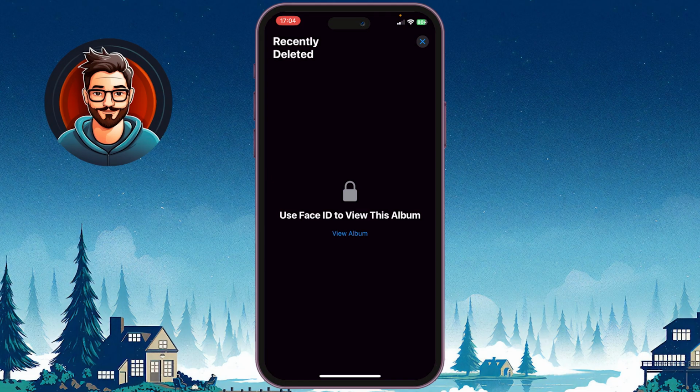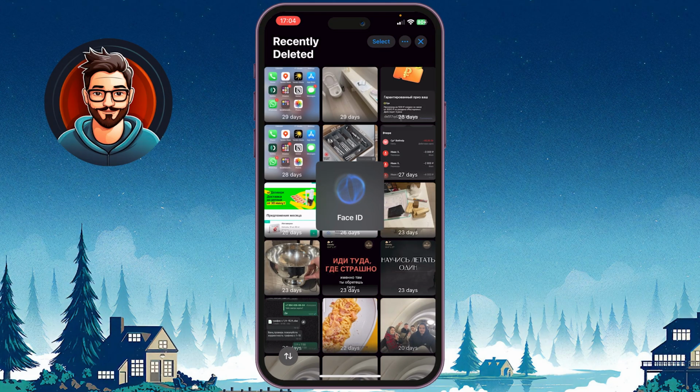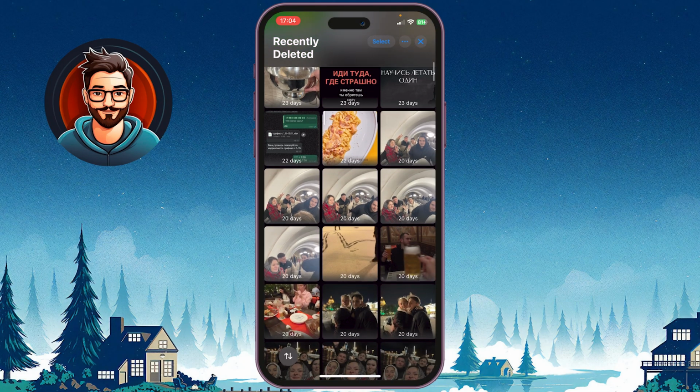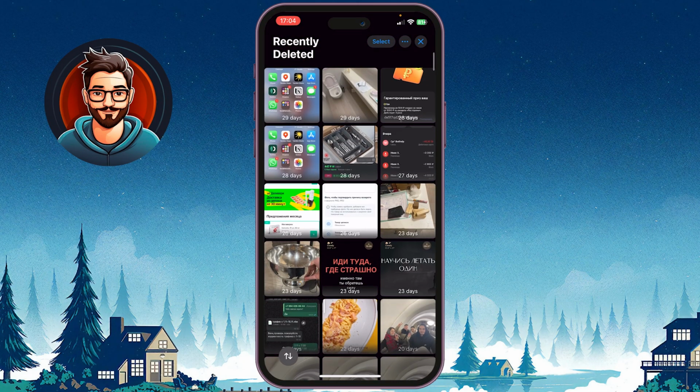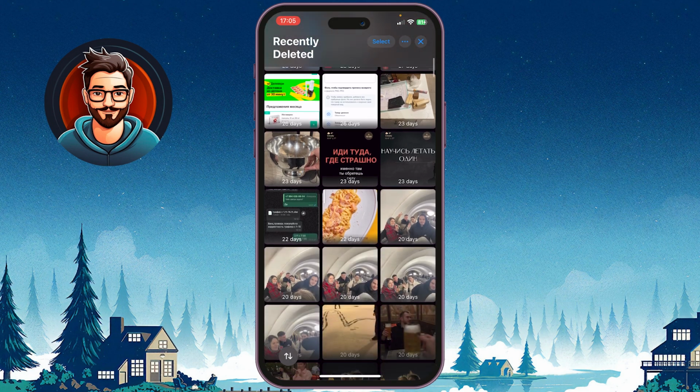and you'll be prompted to enter your phone's passcode or your Face ID. Once you're in, you'll see all your recently deleted photos and videos stored here. Keep in mind that these items are saved for up to 40 days before being permanently deleted.